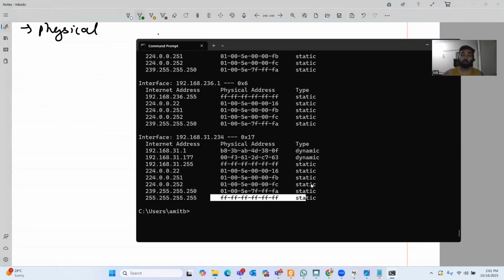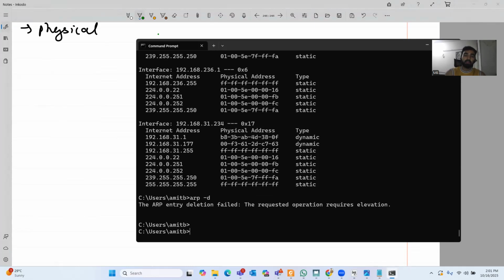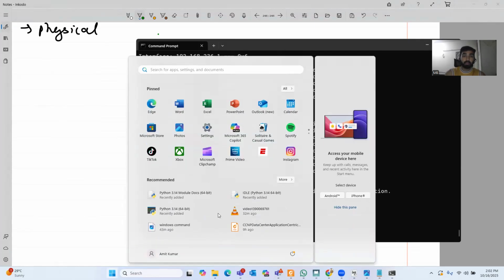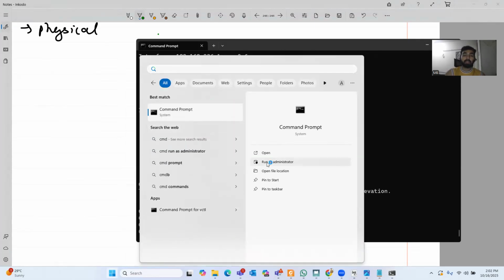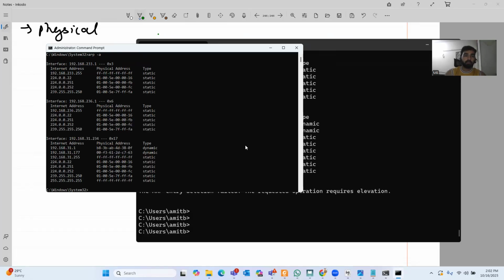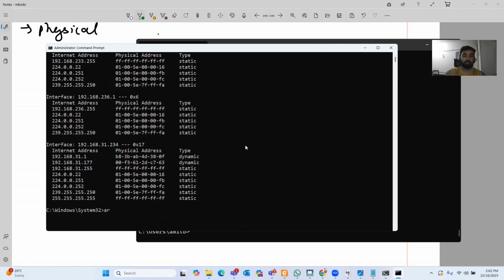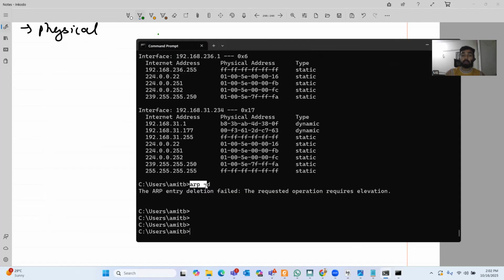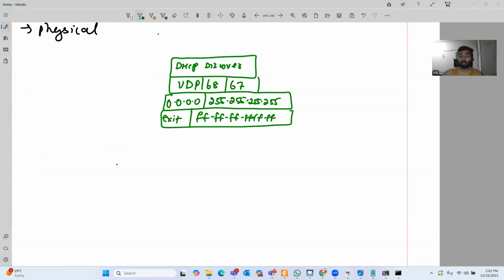ARP table. If you want to delete this ARP table, it's possible. You can say arp -d. The ARP entries failed, the requested operation requires elevation. So you have to go to administrator access. If I say CMD, run as administrator, arp -a, and then we can say arp -d. Okay, the parameter is incorrect. Again, it's not allowing us to delete this table, but this is the command to delete the ARP table. Using this command, we can delete the ARP table as well. This command is also very useful here.